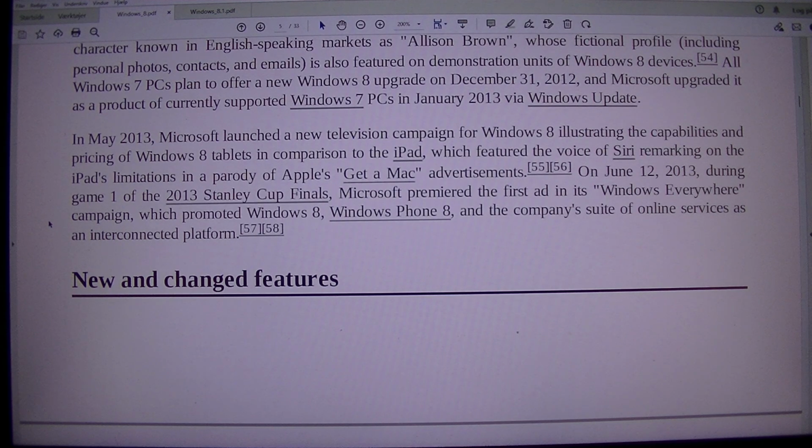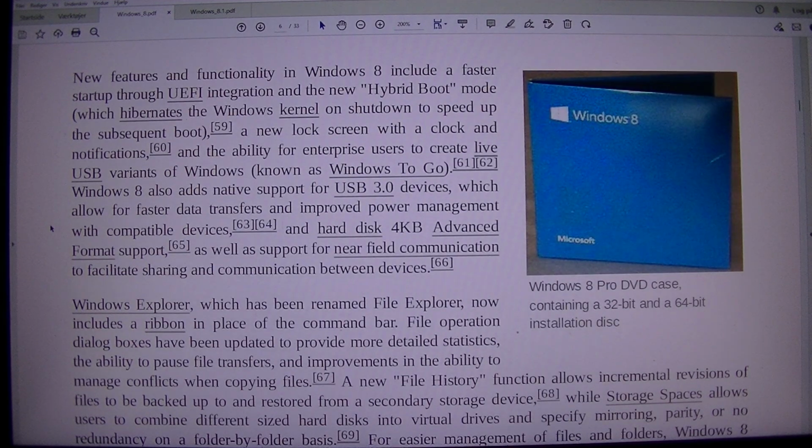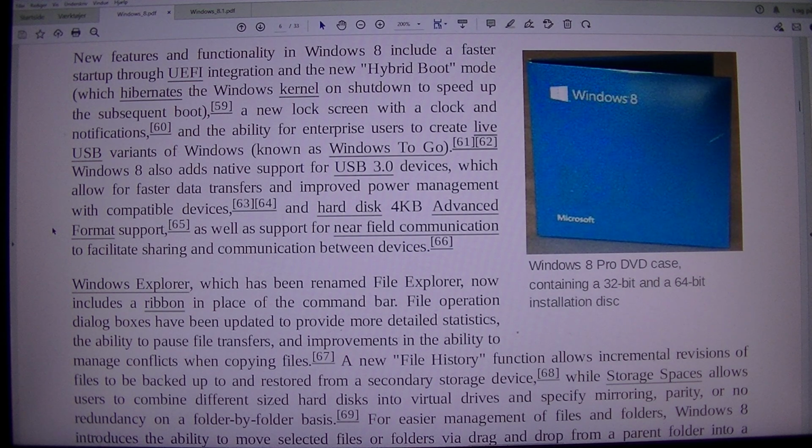New and changed features. Windows 8 Pro DVD case containing a 32-bit and a 64-bit installation disk. New features and functionality in Windows 8 include a faster startup through UEFI integration and the new hybrid boot mode, which hibernates the Windows kernel on shutdown to speed up the subsequent boot. A new lock screen with a clock and notifications. And the ability for enterprise users to create live USB variants of Windows, known as Windows To Go.